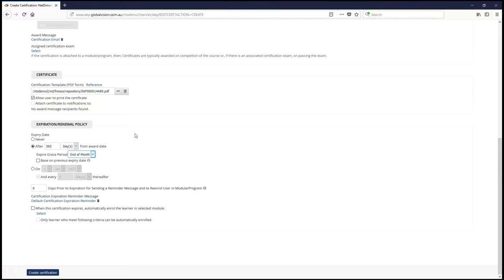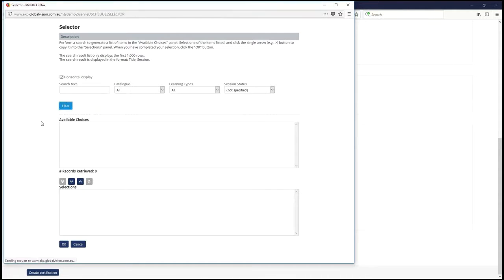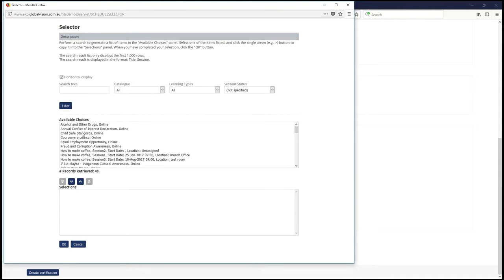And then once the certificate expires, send them a message, maybe 30 days before it expires, so that they can go and do it. And when this certification expires, I want them to get enrolled into a particular course, let's say. So I want them to do this Child Safe Standards course once this certificate gets expired.